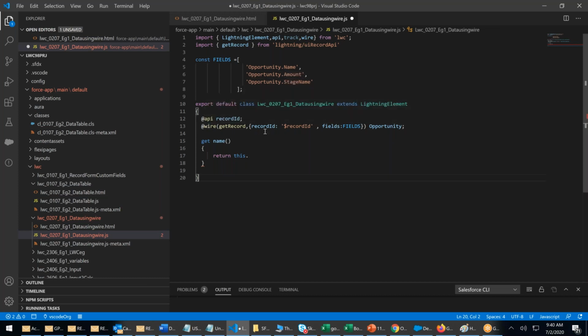This will get the data from the database. Not all, only these fields.